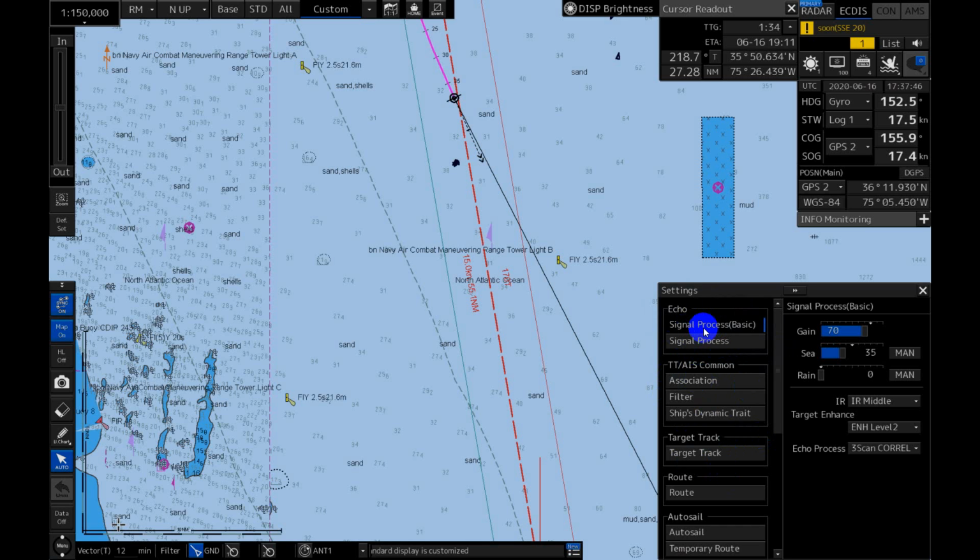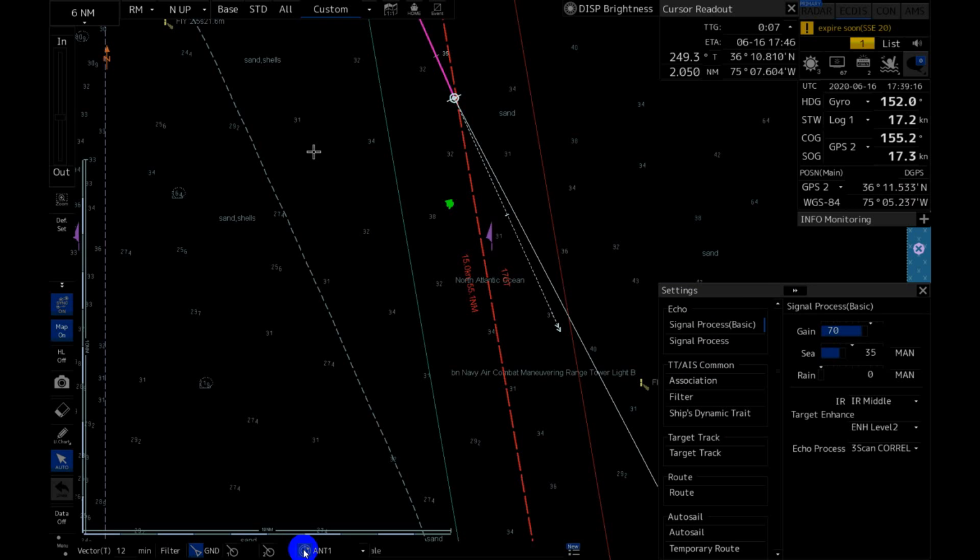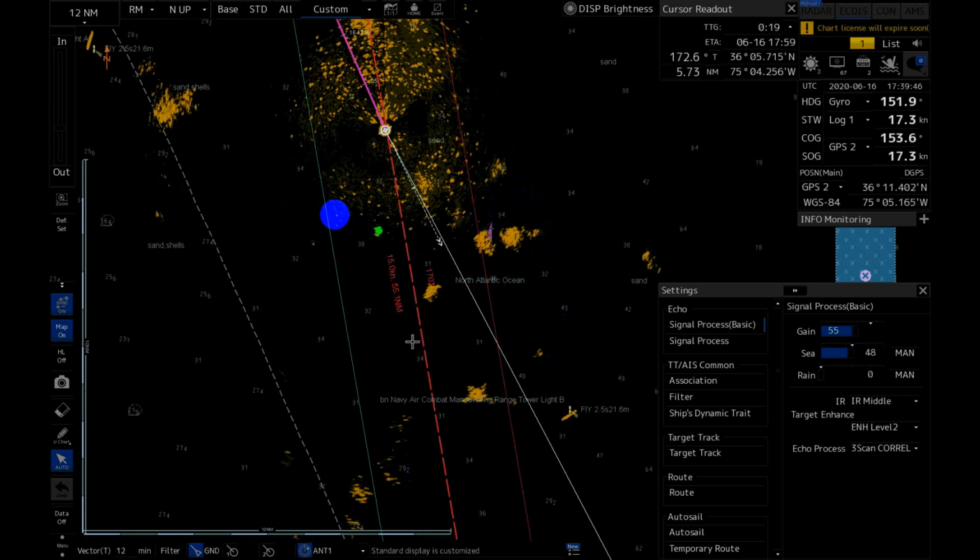We will switch on the radar overlay on this ECDIS. In order to do it, we press on this icon. Immediately the screen will go to dusk mode, so the background will be black. And now you can see the clutter from the radar, clouds, and target from the buoy.